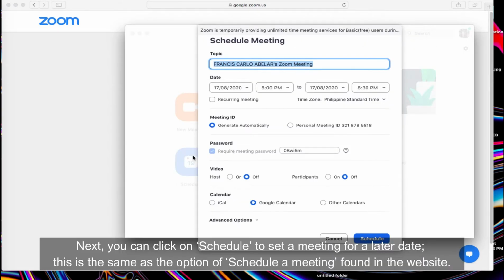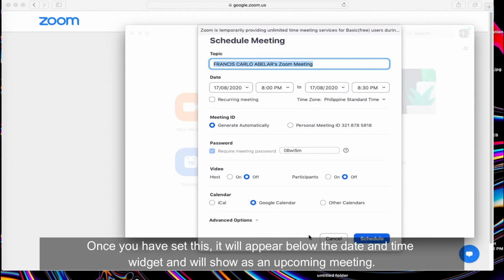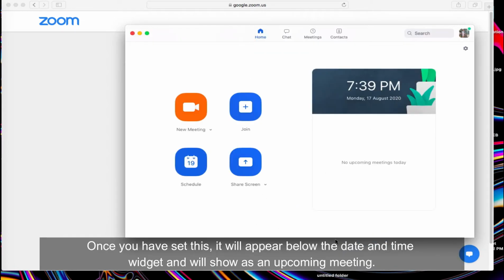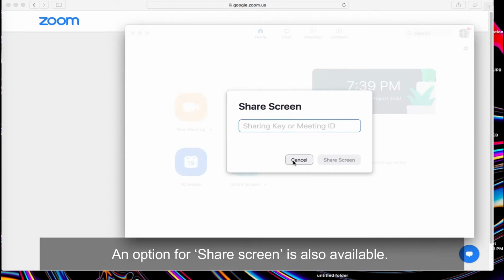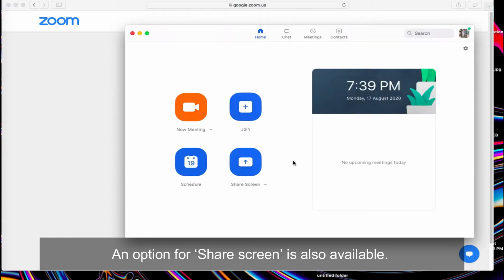Next, you can click on Schedule to set a meeting for a later date. This is the same as the option of Schedule a meeting found in the website. Once you have set this, it will appear below the date and time widget and will show as an upcoming meeting. An option for Share Screen is also available.